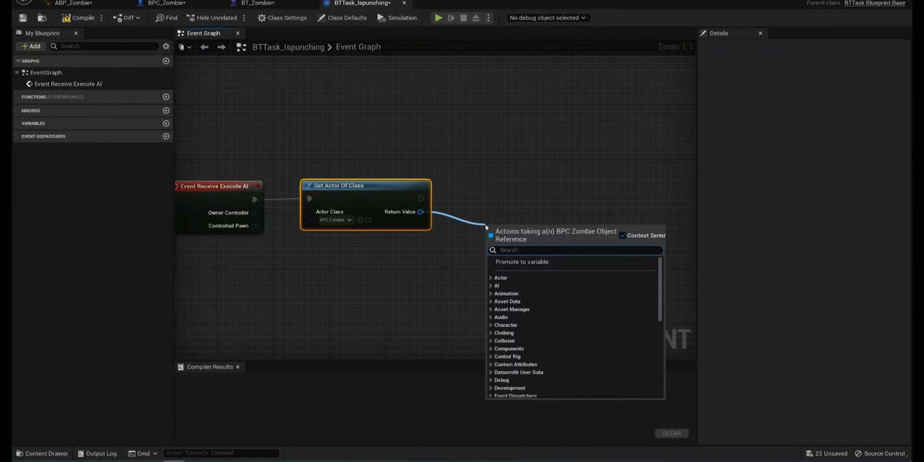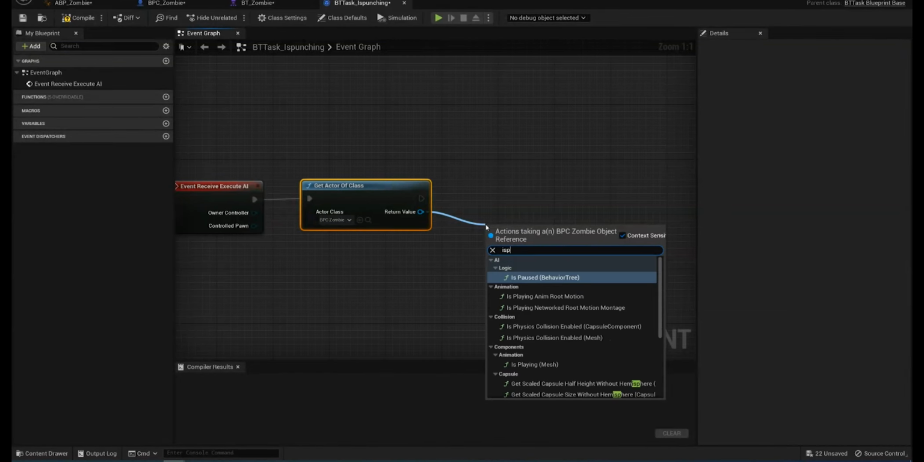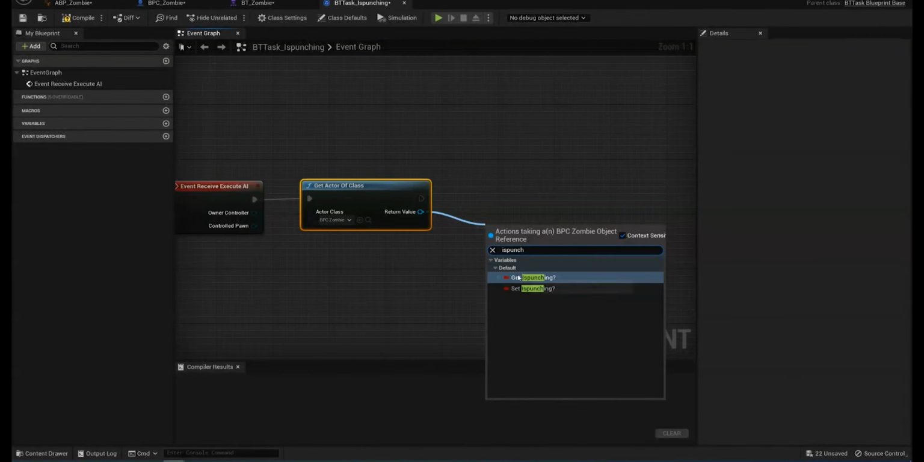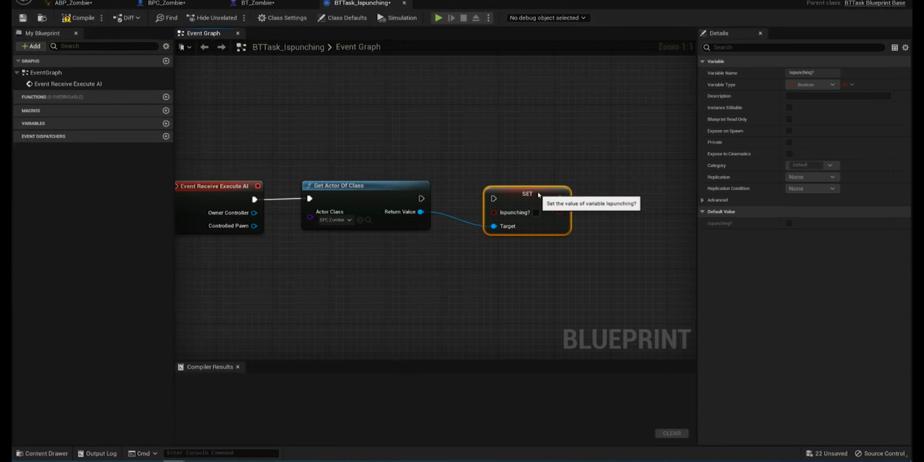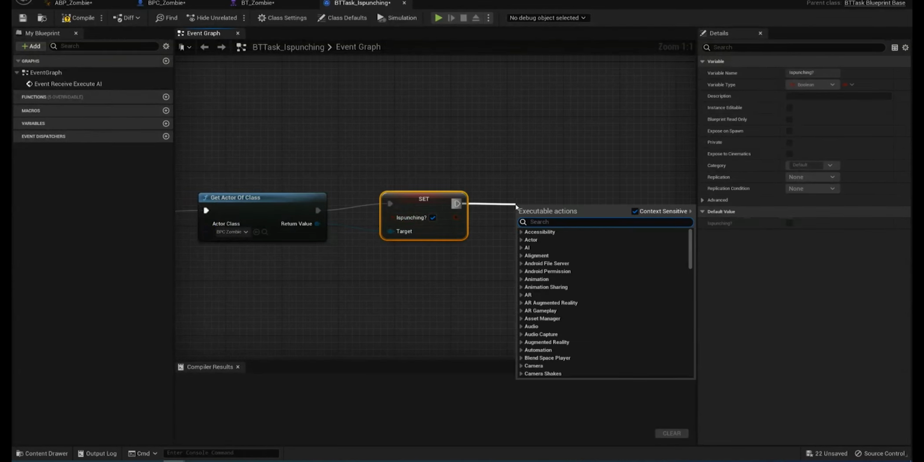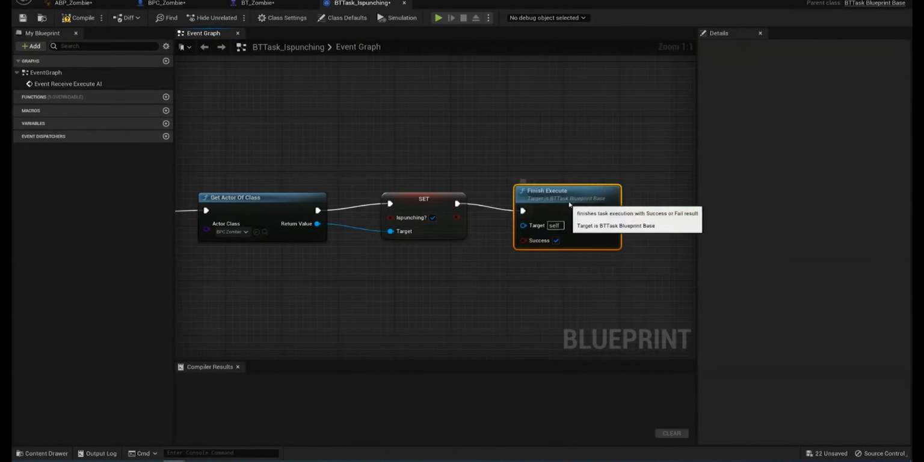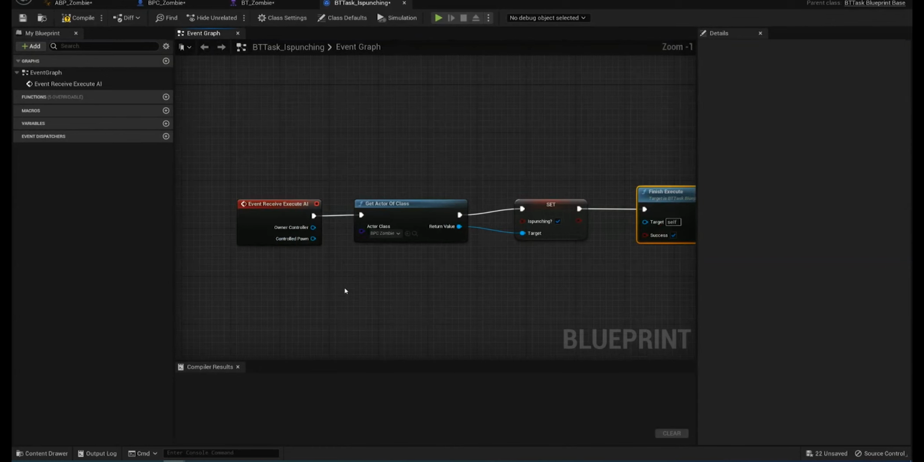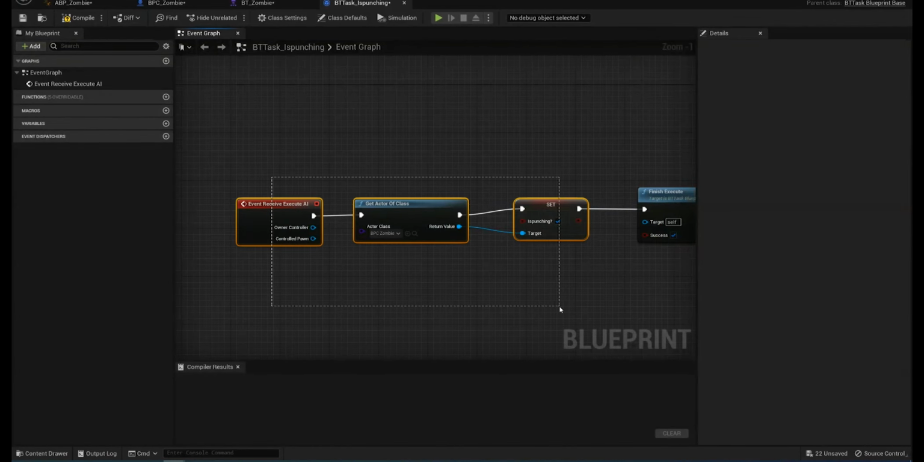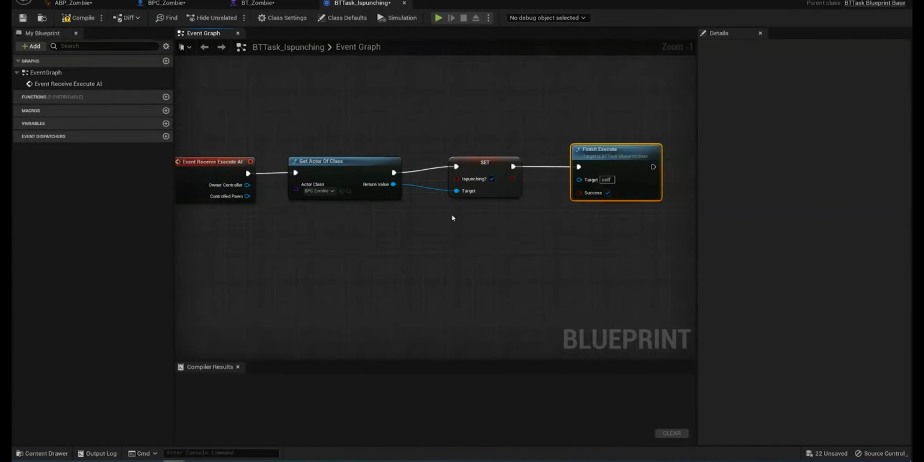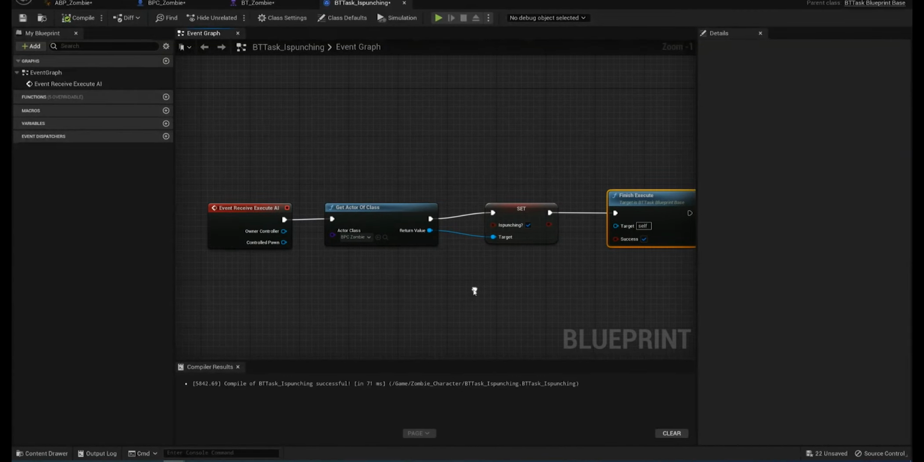And then from here, we're going to grab a reference to that variable we just made. We're not going to get it, we're going to set it. Put that in there, and we're going to set that to true. And then we're going to finish execute, taking that as a success. So basically what this is saying is that when the task runs, it's just going to set the variable to true, and then it's going to finish the task.